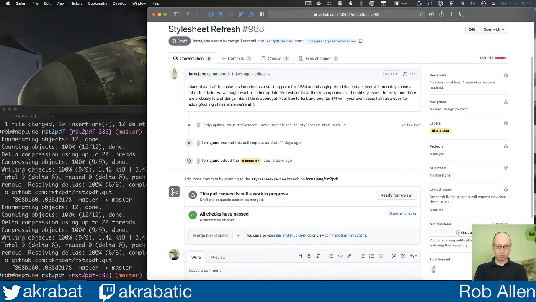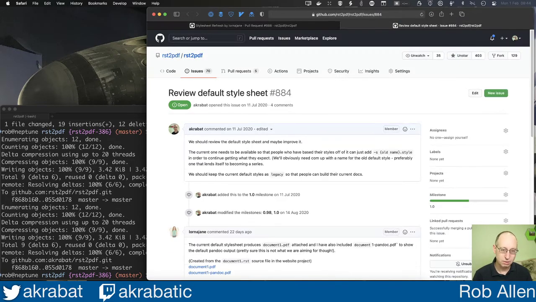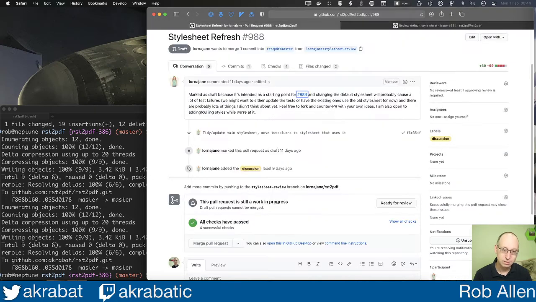Right, marked as a draft as a starting point for 884. What's 884? Anyone know what 884 is? Review default style sheet. Oh, I wrote that. We should review the default style sheet, maybe improve it. Changing default style sheet will probably cause a lot of test failures. No, maybe not. We want to do that later, so I guess this time use the old style sheet for now. There are probably lots of things I didn't think about yet. Fork and counter PR with your own ideas.